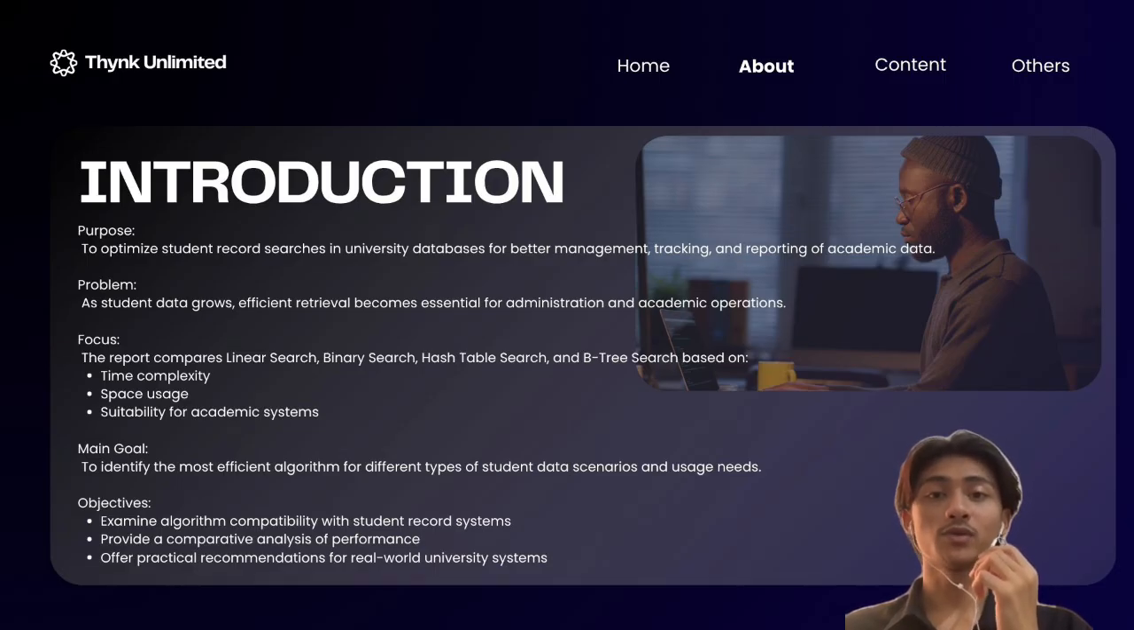The main aim is to enhance the way universities manage, track and report academic data by making student record searches more efficient. Now, onto the problem we are addressing. As the volume of student data increases, retrieving information quickly becomes a challenge. This inefficiency can disrupt administrative and academic operations, which rely heavily on fast and accurate access to the records.